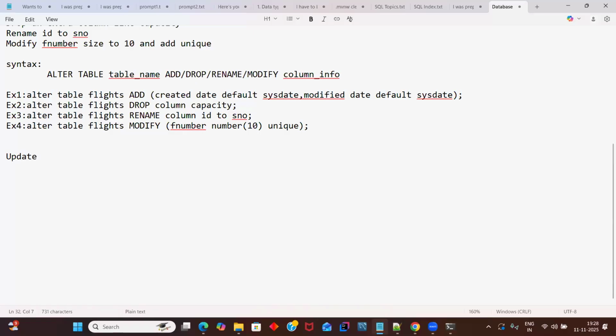Update command. What is the difference between alter and update? Alter is used to modify the column information, nothing but add, drop, rename or modify. Whereas update is related to row information. Don't prolong it, guys. Very simple.